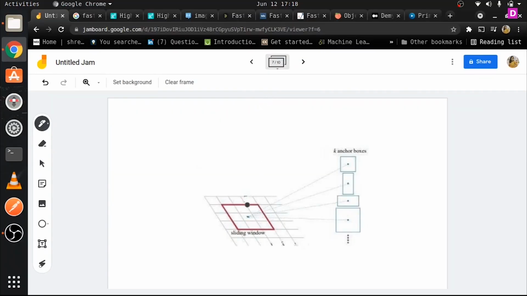Now you can see here, this is your sliding window. This is a 3x3 sliding window. The center is the center of K anchors. So while training, what they have done is they have used 9 anchors here.